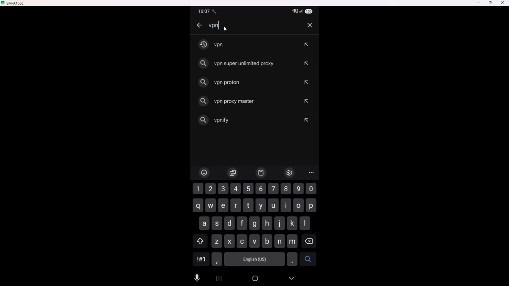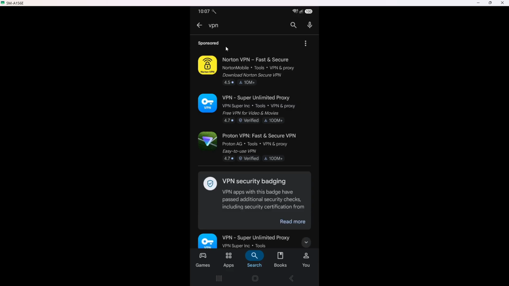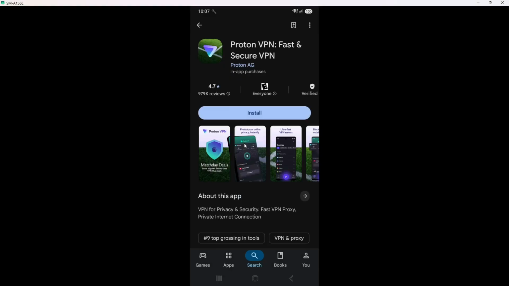Next, you'll need to search for a VPN app. Simply tap on the search bar and type in VPN. You will see a list of available VPN applications. Some popular options include NordVPN, ExpressVPN, and TunnelBear. Look for one that has good reviews and a solid reputation. This step is crucial because a reputable VPN will provide better security and performance while you browse. Once you find the app you prefer, tap on it to view more details.